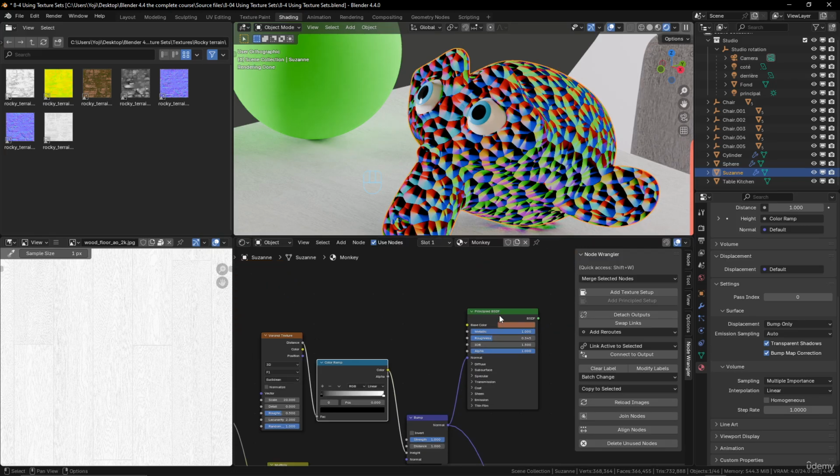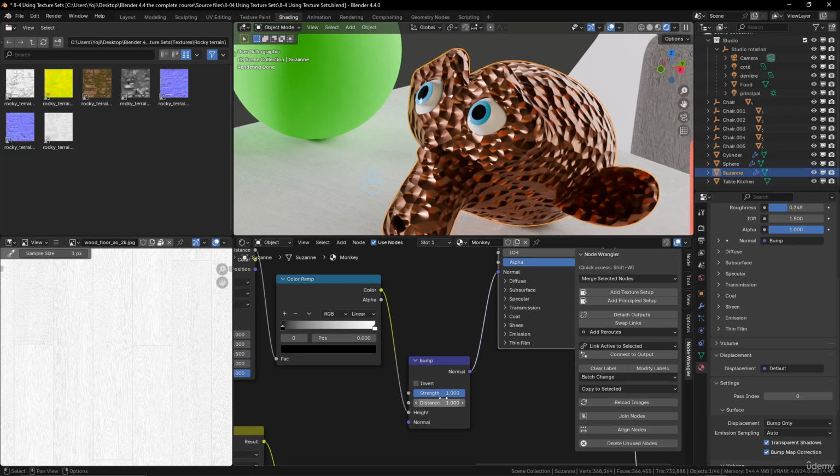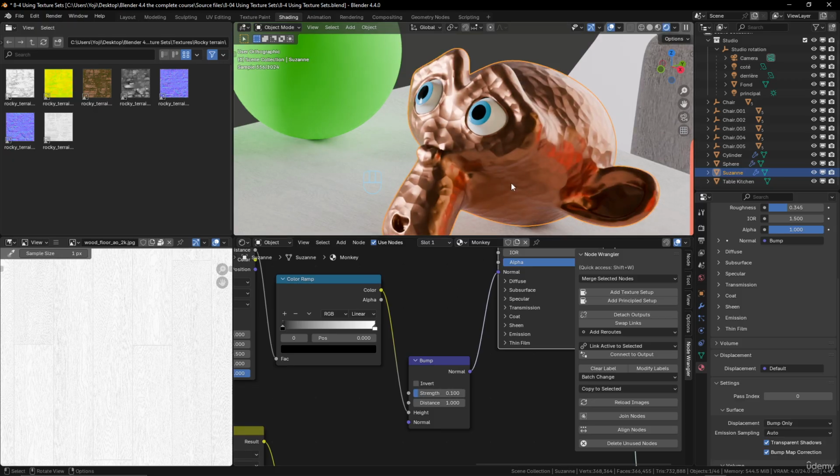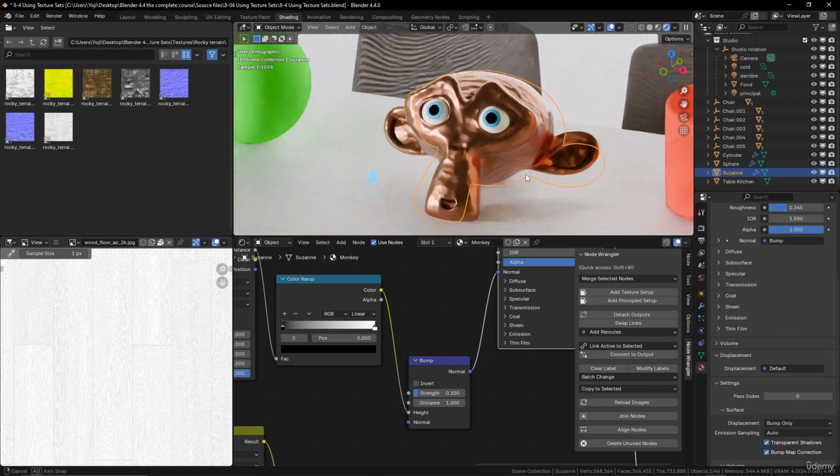By default, what we will have is something like that. It's already not bad, a little too strong in my opinion. So let's set the strength to 0.1, and look at this. You have a hammered material, very easy to manage, okay? So you have a hammered shader.